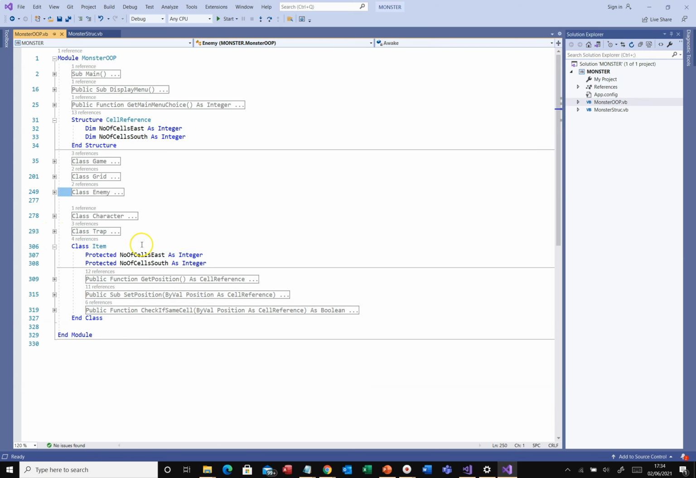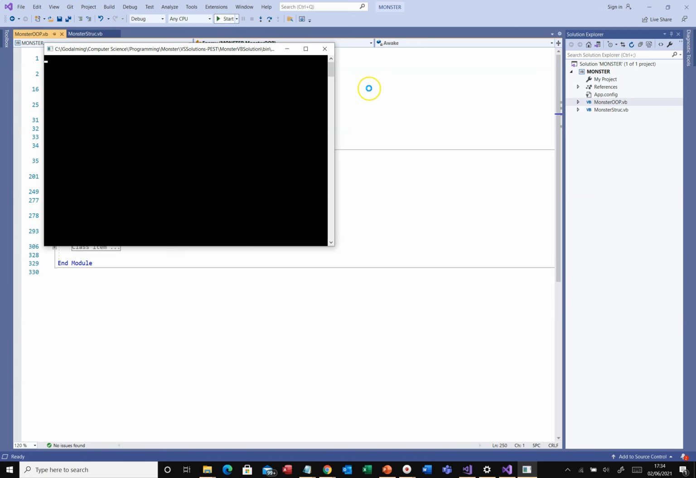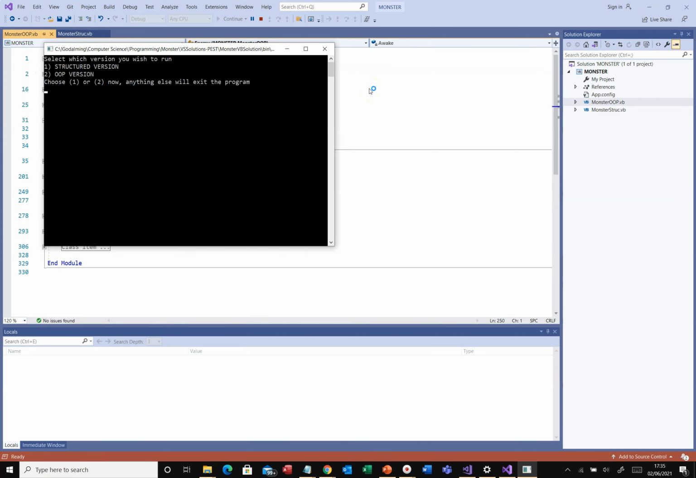Okay, and we have our item class, which is essentially a position in a two-dimensional grid with number of cells east, number of cells south. Okay, let's run the game, see what the problem is. So run the OOP version, that's what we're looking at currently. Start a new game.